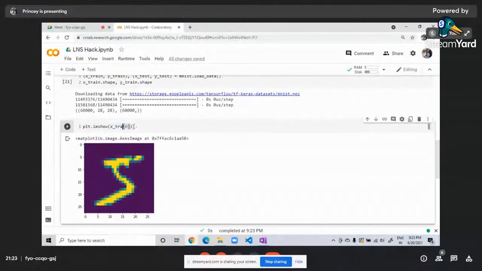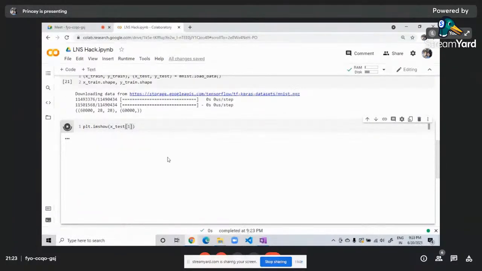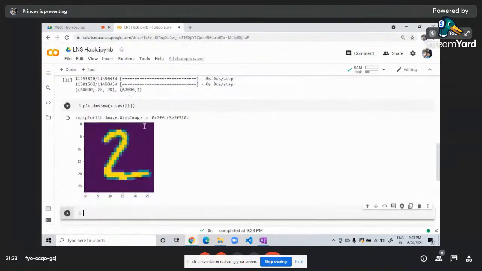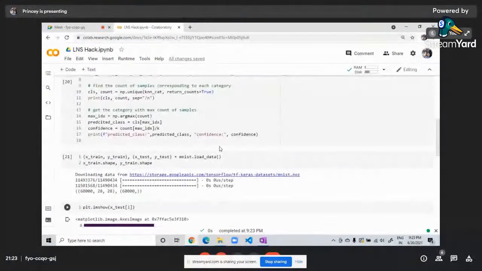Similarly, if I write x_test here, you can see that it is a 7. Similarly, if I want to see the first image, it is a 2, right? So let's test the predict function which we have written here.